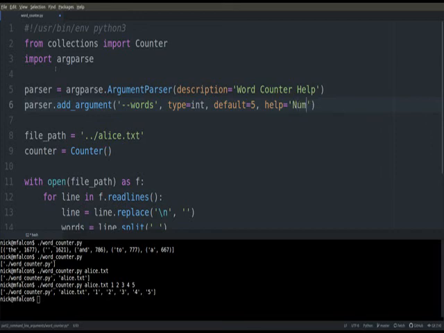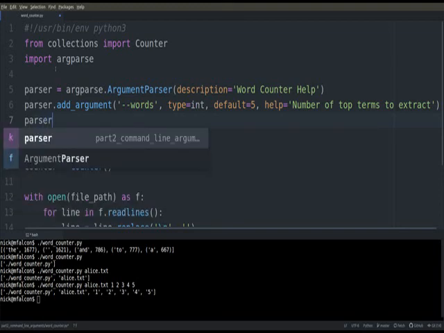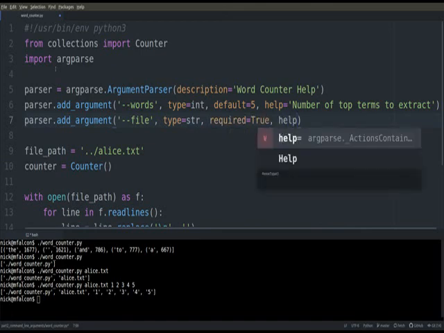So let's say number to extract, and then let's go ahead and add another for our file. This one is going to be a string type, and it is going to be required. And let's say help. All right.